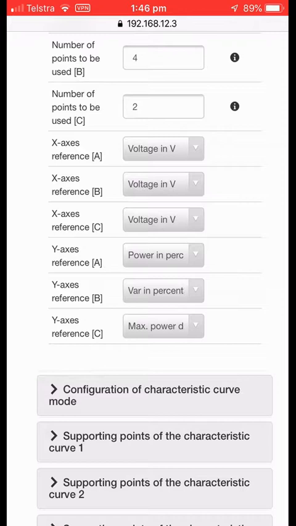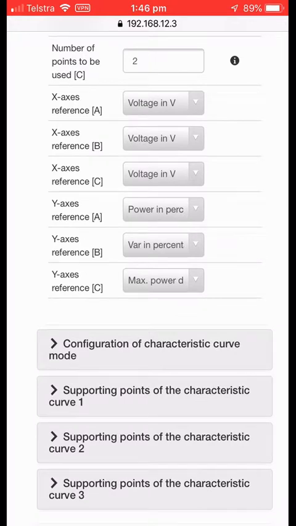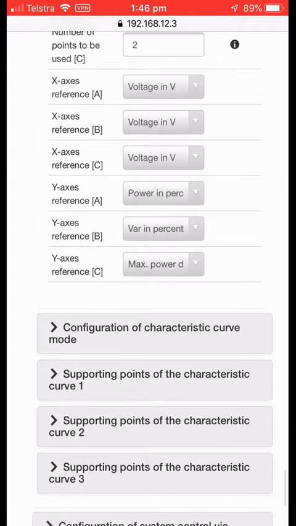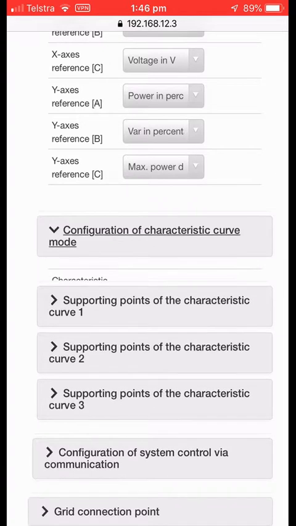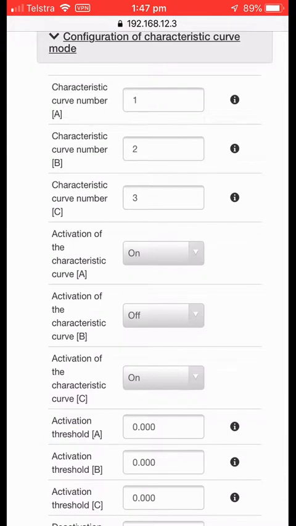You will notice that the x-axis units are always voltage in absolute volts. Curve A is in units of relative power. Curve B has y-axis units of reactive power relative to the Pmax. Therefore, curve A is the volt-watt response, whereas curve B is the volt-var response. Now click Configuration of Characteristic Curve Mode. Activation of Characteristic Curve B should be on.